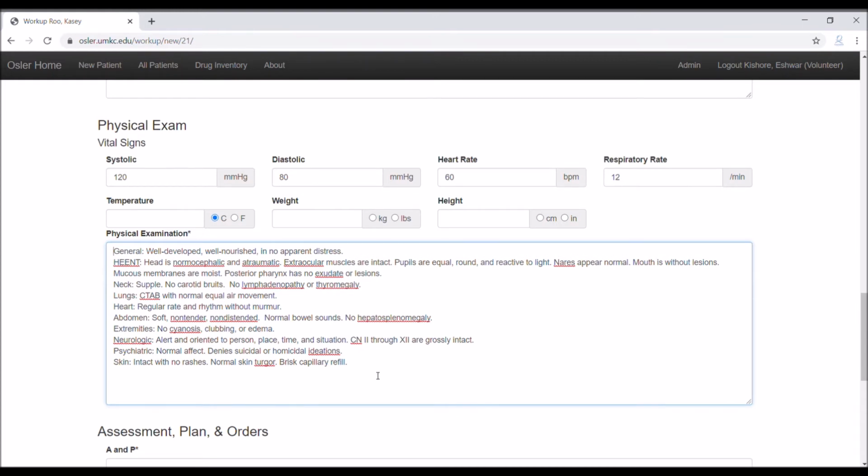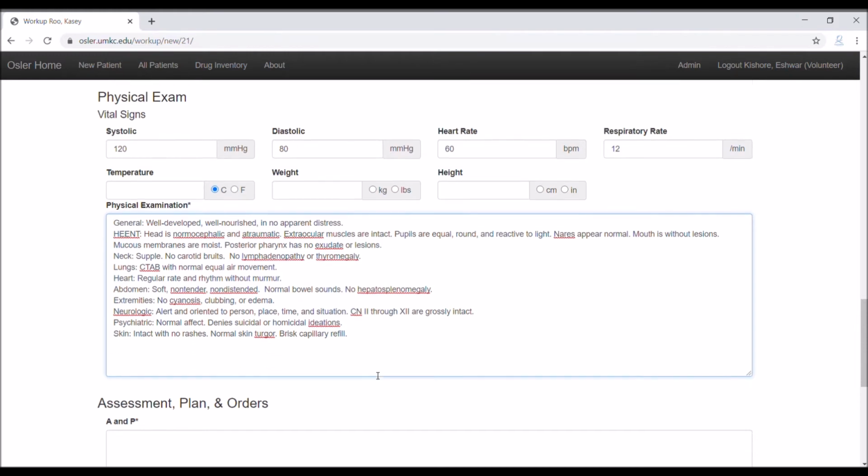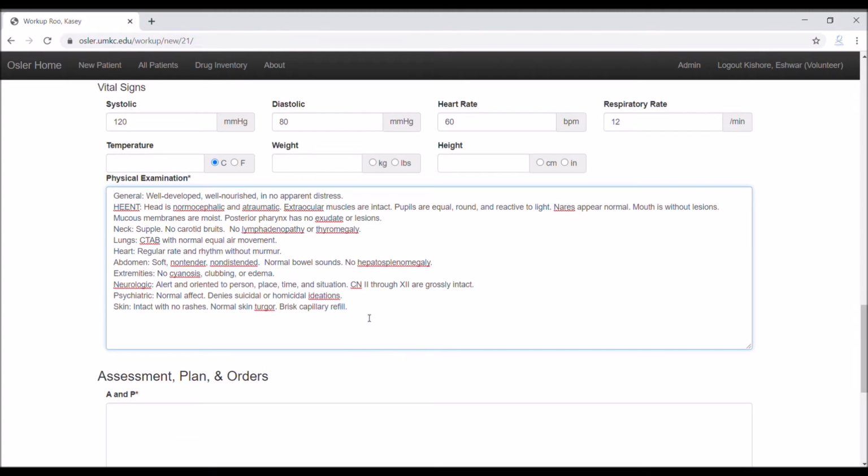Please document any abnormal findings. But as I've mentioned, we are not billing based, and you do not have to put in extraneous or superfluous details. Only put what's relevant and try to make it brief and keep it accurate.